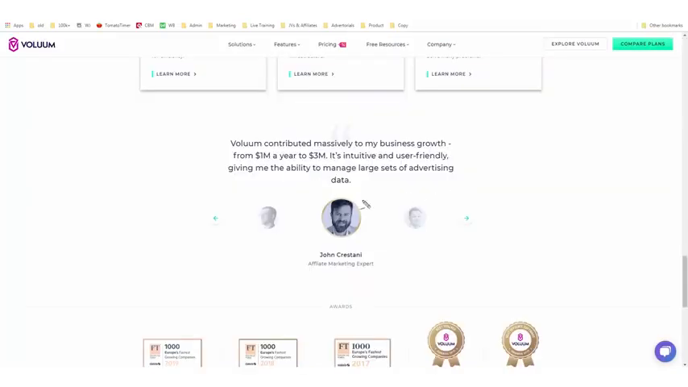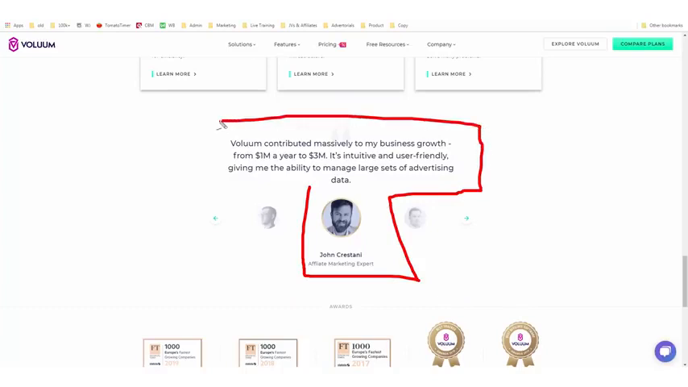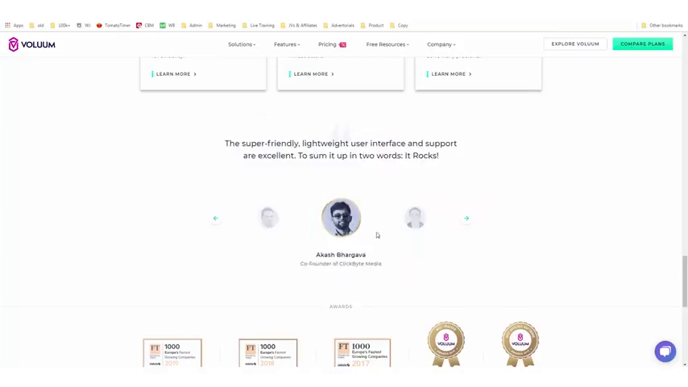And I just found this is kind of funny. They actually have a quote from me here. Volume contributed massively to my business growth from 1 million a year to 3 million a year. It's intuitive and user-friendly, giving me the ability to manage large sets of advertising data. That's pretty cool. They featured my quote on their homepage.